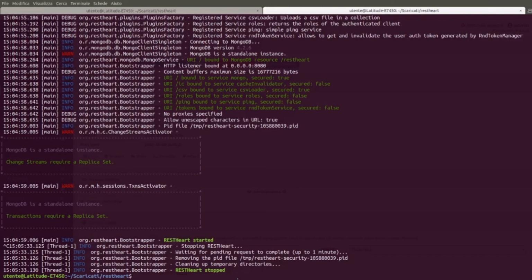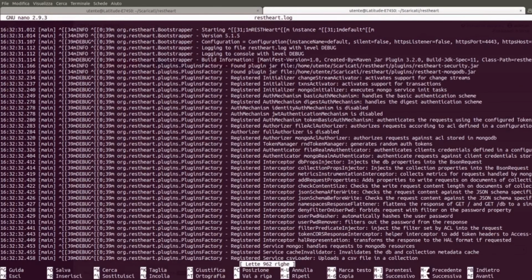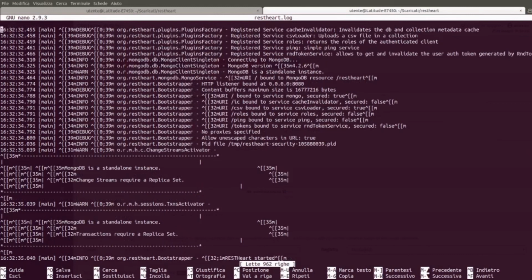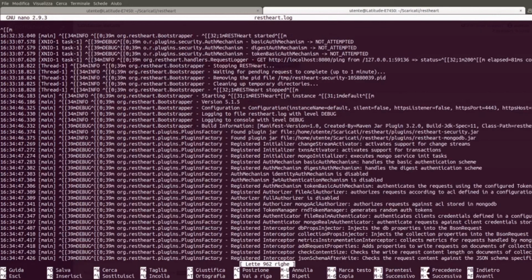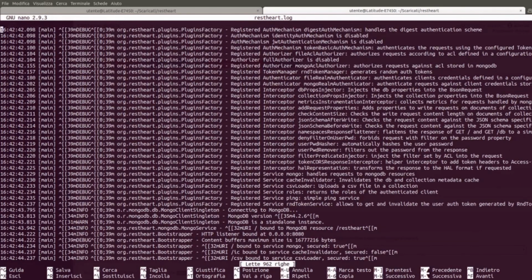Now, let's see the log file that was generated. Here it is. It is the restart.log file. As we can see, inside the file there are all the log messages that we saw before. This allows us to analyze everything that happened during the session, looking for any errors or problems which can be easily detected.